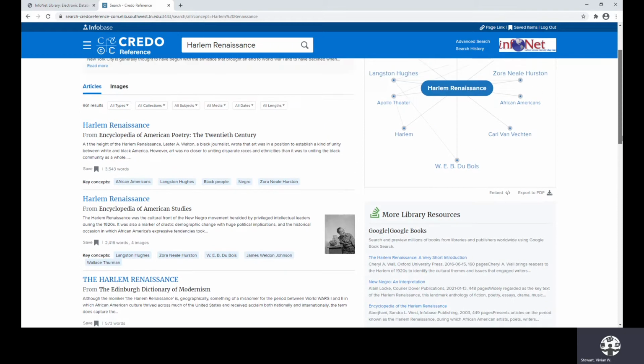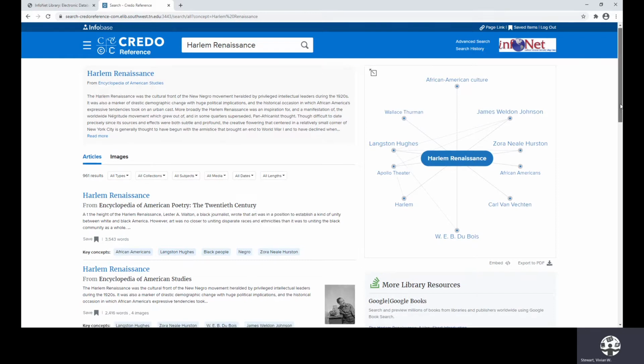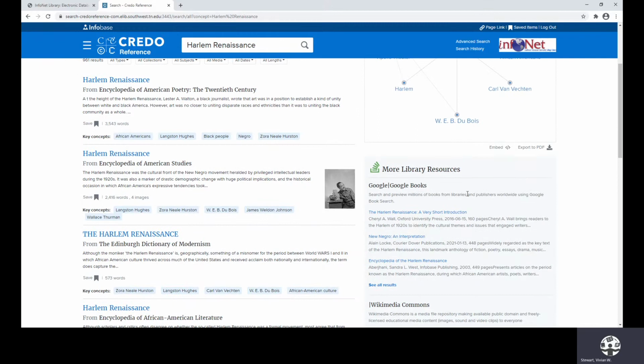If you're more of a visual type person, you can see how we start off with the Harlem Renaissance, and you have these different people that branch off from it. And you can actually access information on these topics. Okay. You also have something that says more library resources, which will give you information coming from Google Books. So let's actually select one. Let me just select the first one.